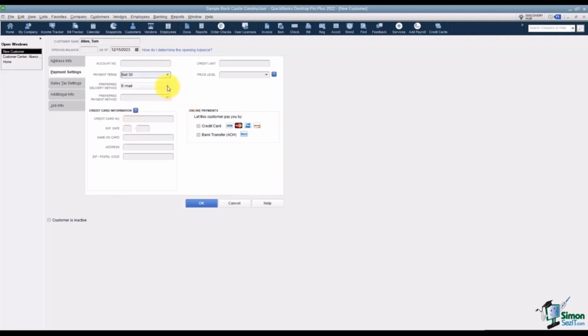The next field asks you what is their preferred delivery method. Do they prefer to have things emailed to them, mailed, or neither? And is there a preferred payment method? Now this doesn't mean that they're going to pay you with their Visa card every time. It's just giving you information, letting you know that they usually prefer to pay with their credit card.